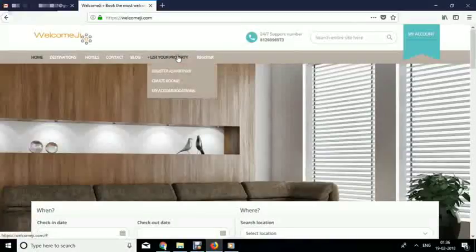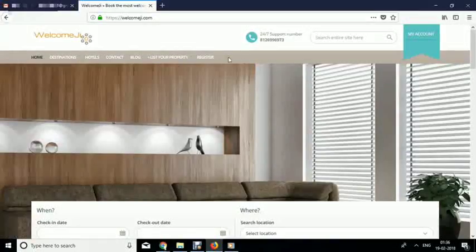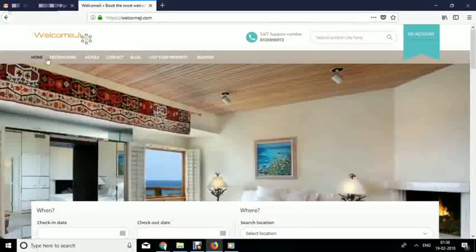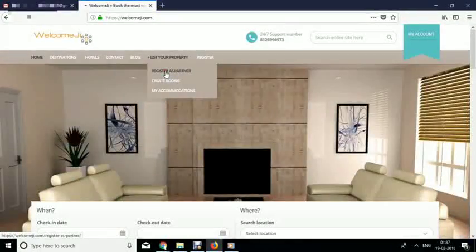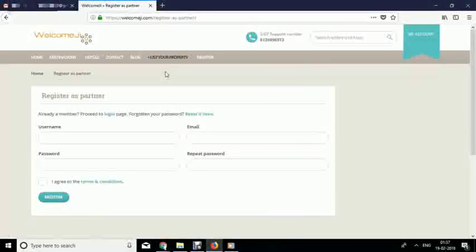First of all, whenever you log into our website welcomeji.com, you'll see this home page, and in this menu you'll see list your property. You have to click this button, register as partner, and once you click this, you will be directed to a page, register as partner. So you have to fill in all these fields.